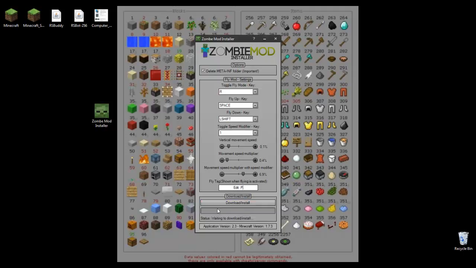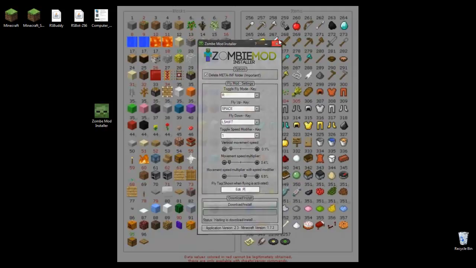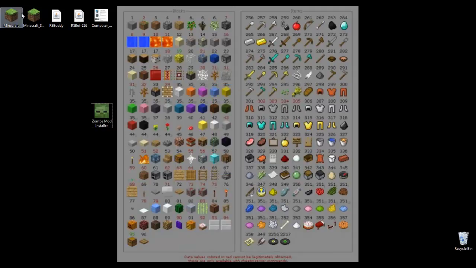You click this and a little green bar will show you your status, and once it's done installing, the program will actually close itself out for you, and then you can go ahead and go into your Minecraft and go to your server if you want, and you can go ahead and use your fly mod now. So that's about it.